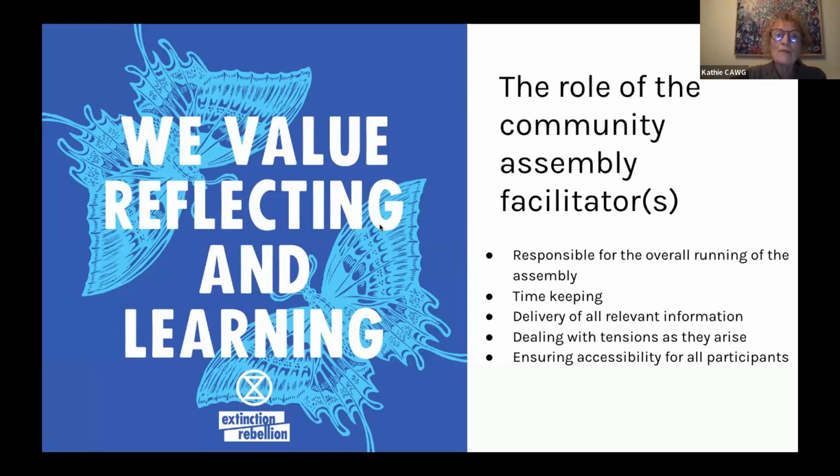And I'm going to talk about the role of the main facilitator. The main facilitator really is like a master of ceremonies. They explain the process, overseeing that everyone has everything they need, knows what they're supposed to be doing, and really make sure that everything runs smoothly. So that's a responsibility for the overall running of the assembly, for timekeeping, for the delivery of all relevant information. The main facilitator deals with tensions should they arise and ensures accessibility for all participants.